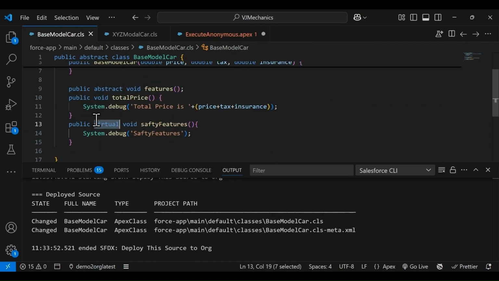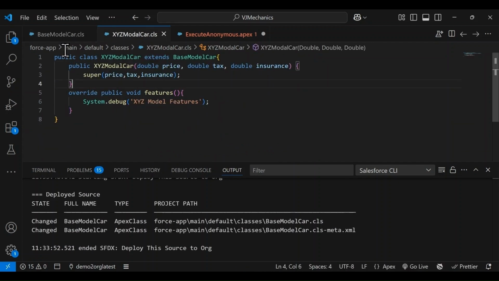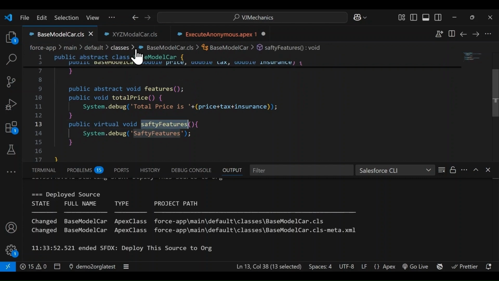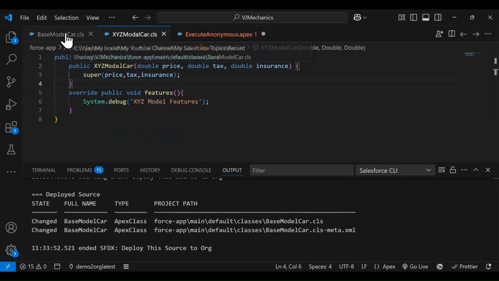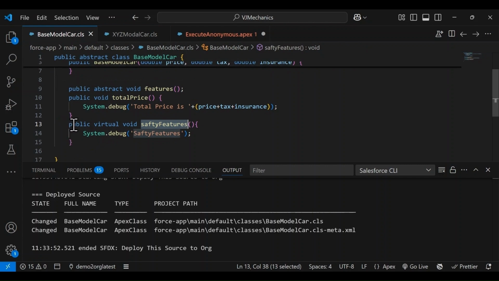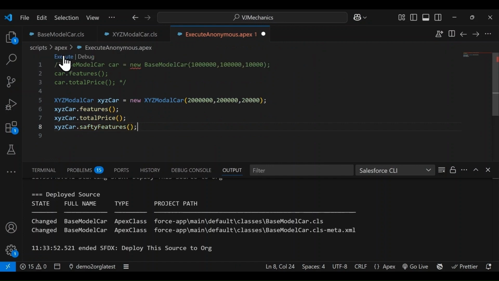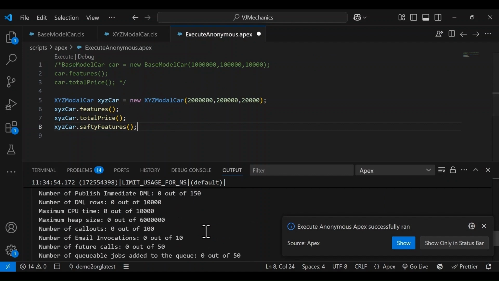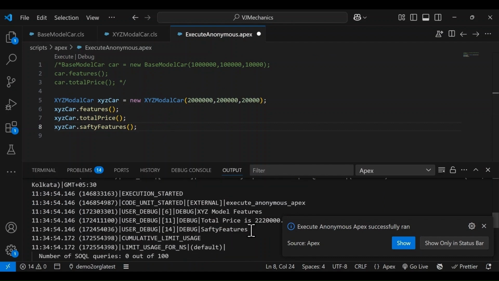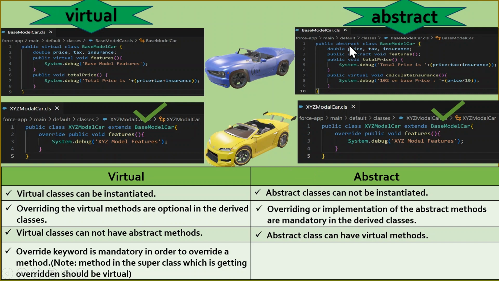As we know, the overriding of the virtual method is optional. So here we are not going to override this safety features method. We will use as is like available in the base class, and we can call that method like this. And let's execute this piece of code. It displayed safety features.